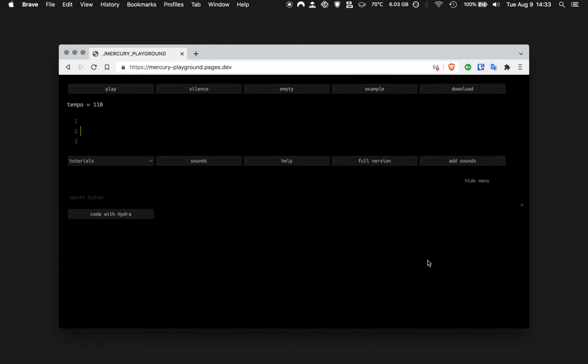Hi, and welcome to another tutorial on live coding with Mercury. In this tutorial we will look at creating rhythms for the different instruments, such as the sample and the synth, and we will also look at using probabilities to create small variations in these rhythms that we are making.